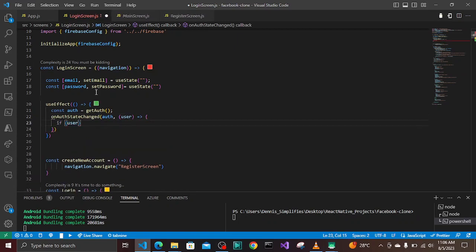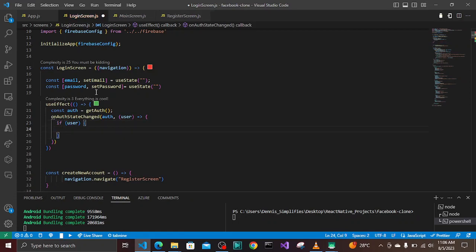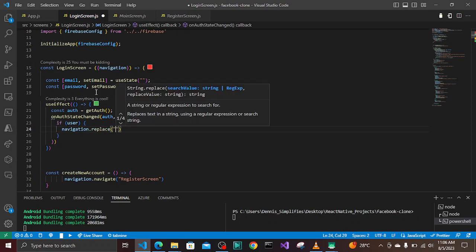Now the user is authenticated. The user wants to just press on that button. We say navigation is main screen.